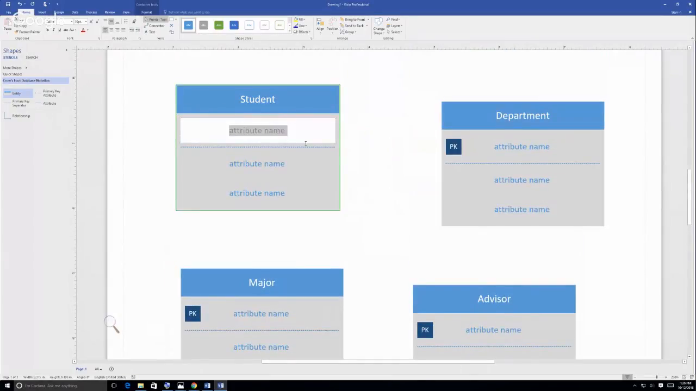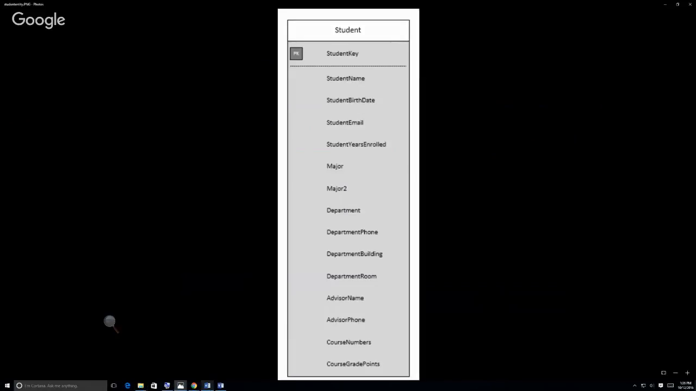So student, we had student key, right? And I may need to look at my picture. There's student key, name, date, email, right? Visio, there it is.